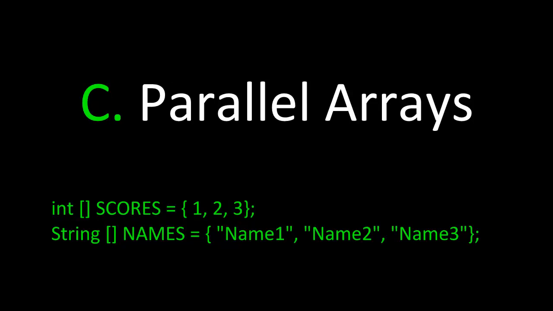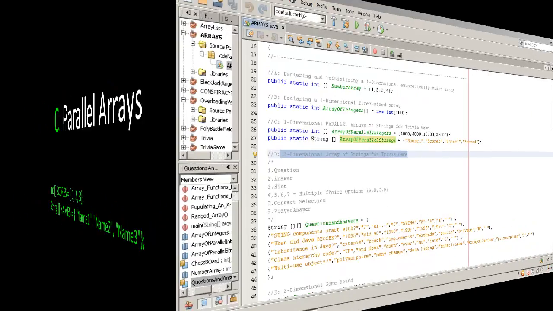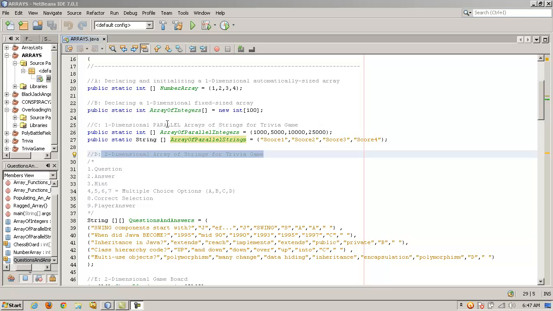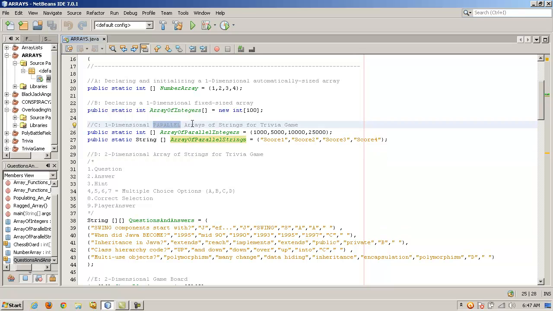Let's take a peek at parallel arrays. Next, we have two one-dimensional arrays, but they're parallel arrays. And that means that they run alongside by side. They have a parallel relationship. And a lot of times people use parallel arrays in projects.